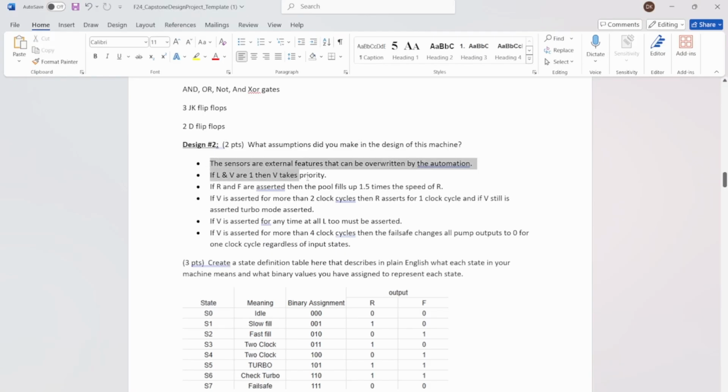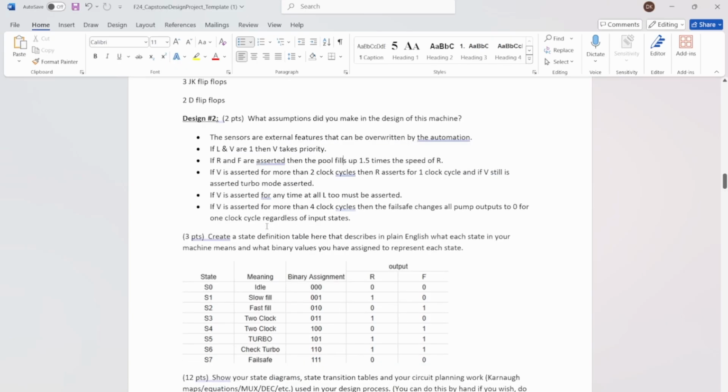We have a few assumptions. They are similar to design 1, but there are also some additions, like if R and F are asserted at the same time, the pool fills up at essentially a turbo speed. And I'll get to all the things here.